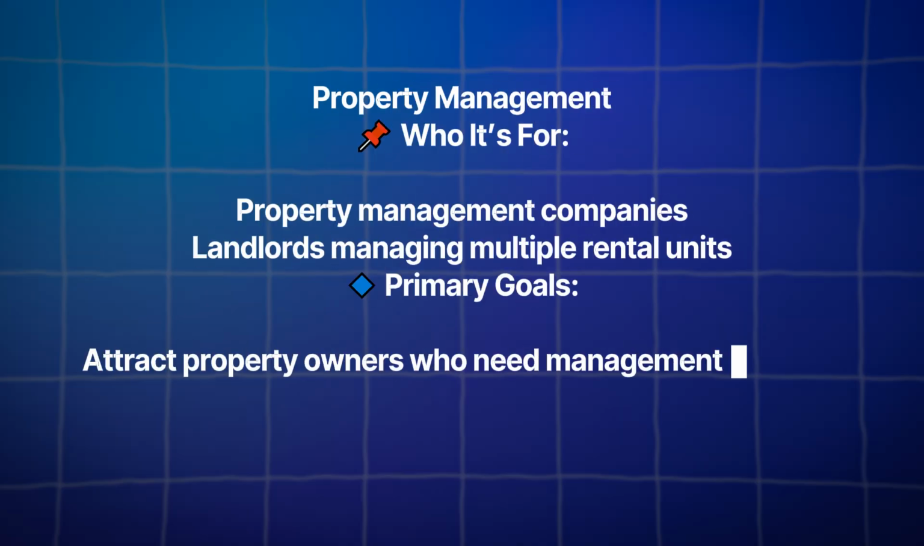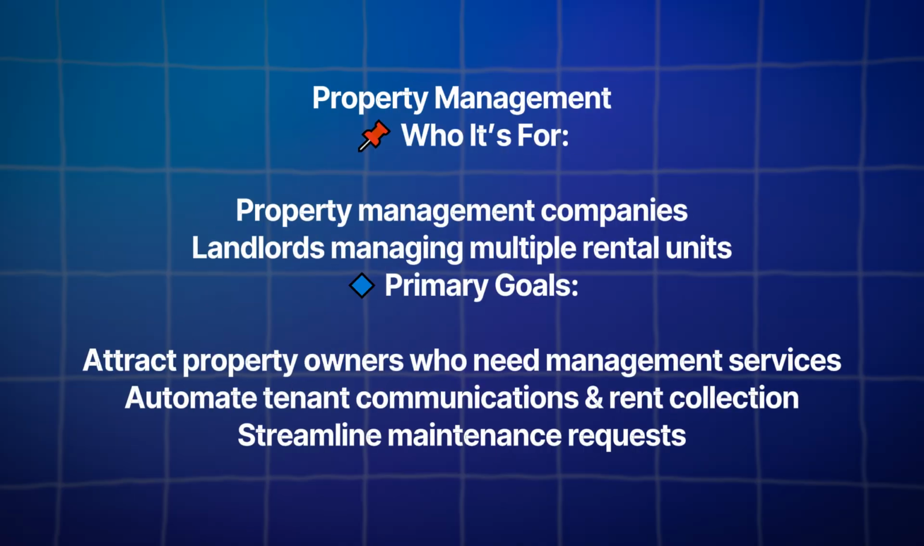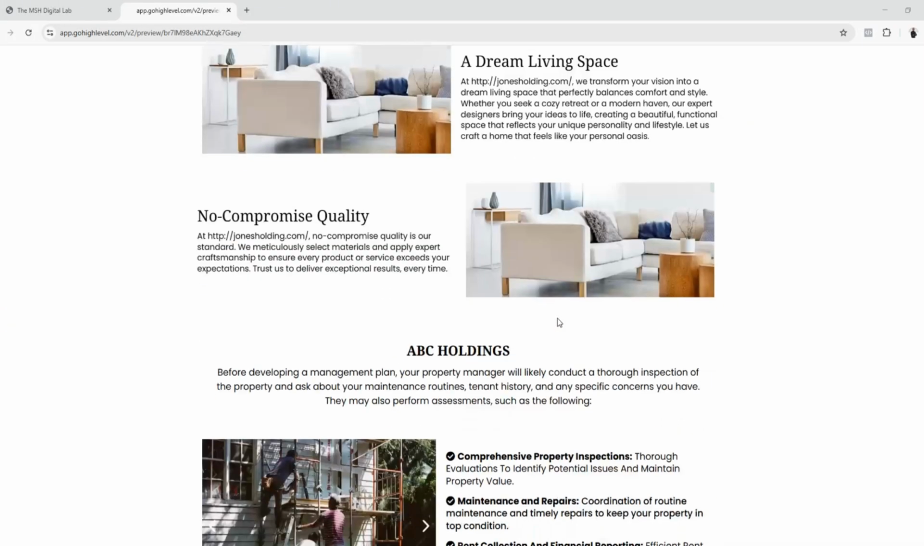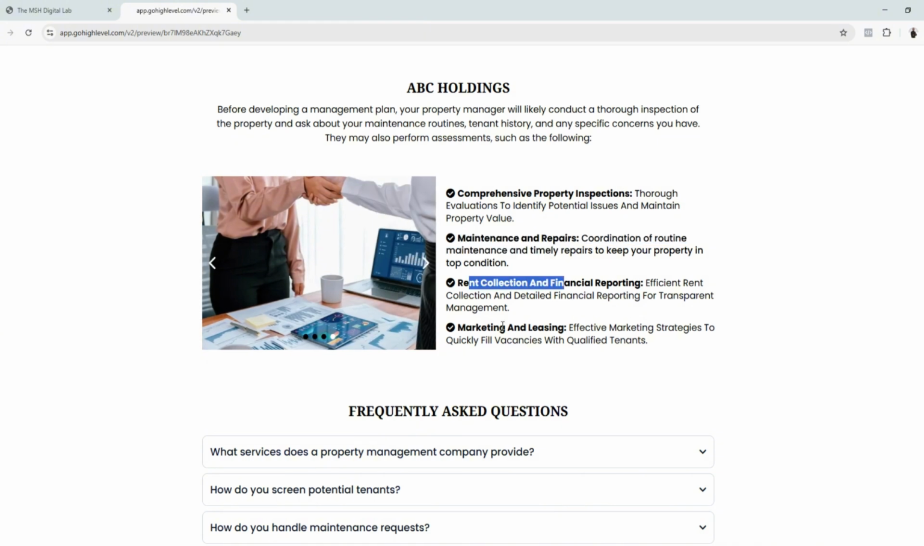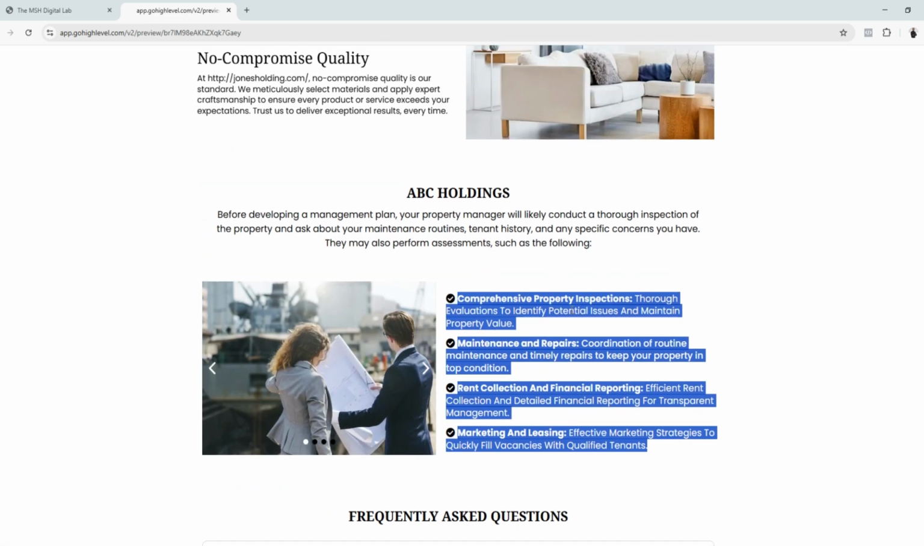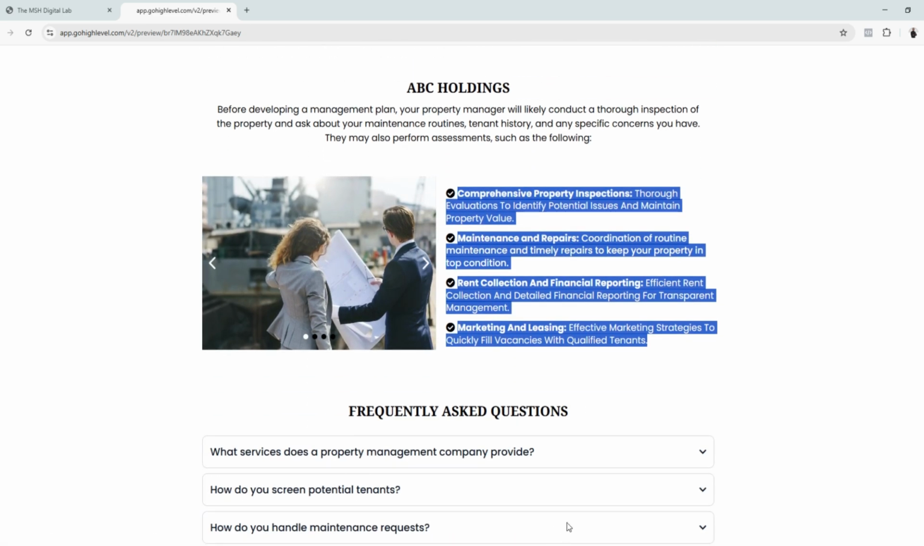And last but not least, property management is for property management companies and landlords managing multiple rental units. The goals for their snapshots would be to attract property owners who need management services, automate tenant communications and rent collection, and streamline maintenance requests. If you take a look at their sample funnel, the services they're offering are property inspections, maintenance repairs, rent collection, marketing and leasing. Those services are offered for property management.